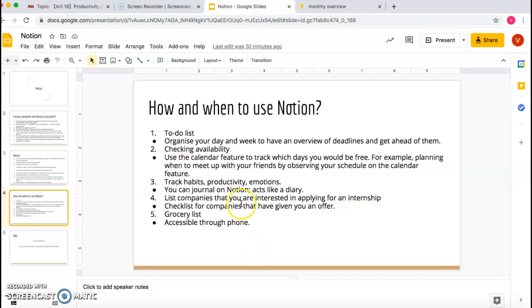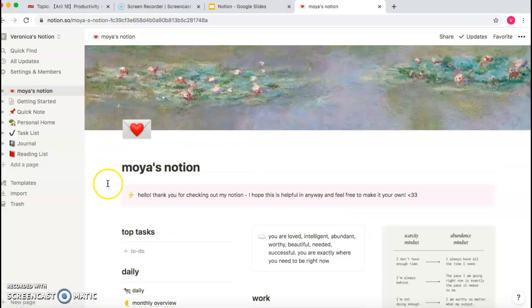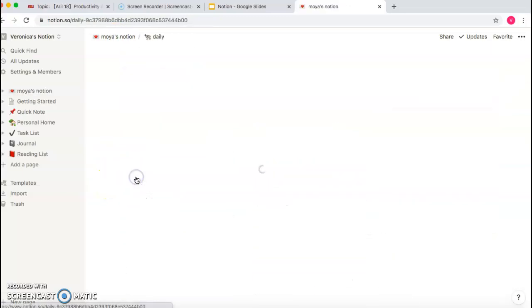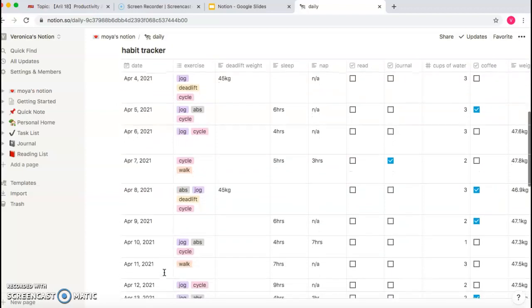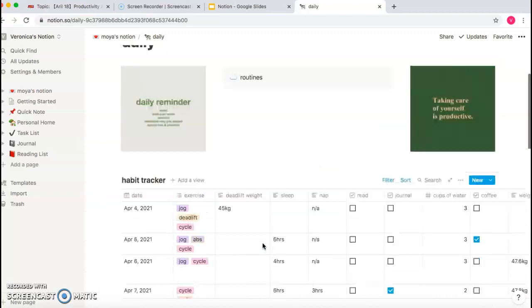Okay, so how do you track your habits, productivity, and emotions? Basically, Notion has this feature of a table where you can keep all your habits in one place, and you can journal on Notion, and it acts like a diary. So this is how the table looks like. So it looks like this. So this is my habit tracker. You can track all your habits in one place.